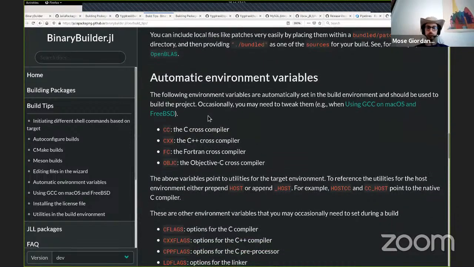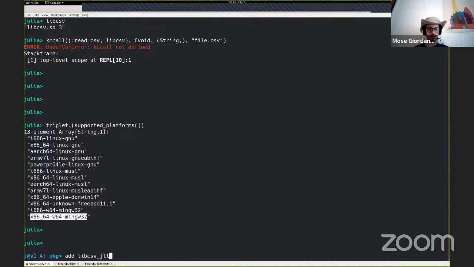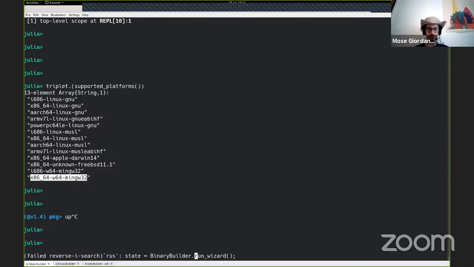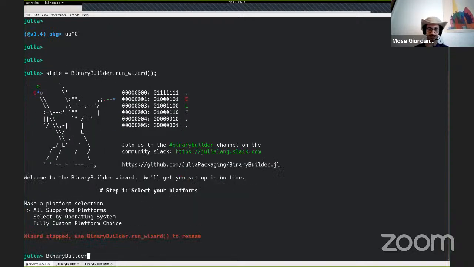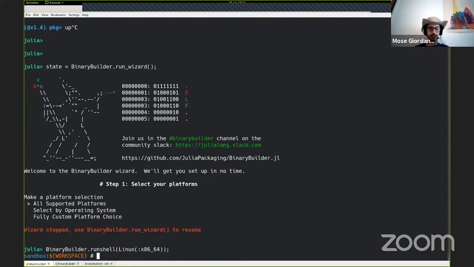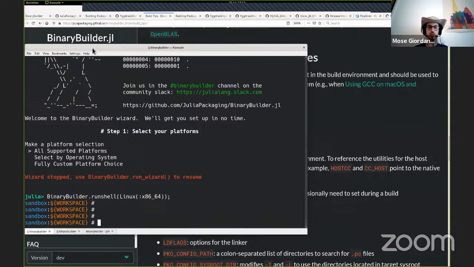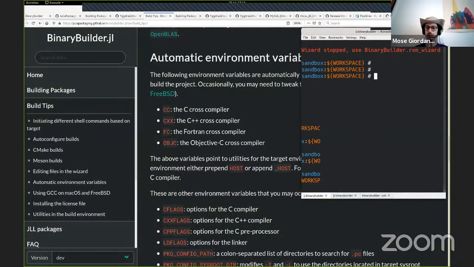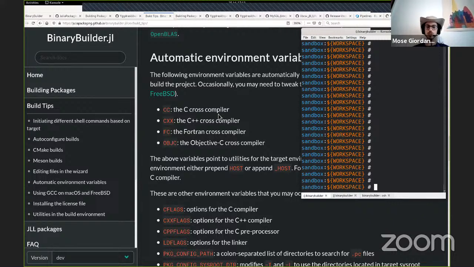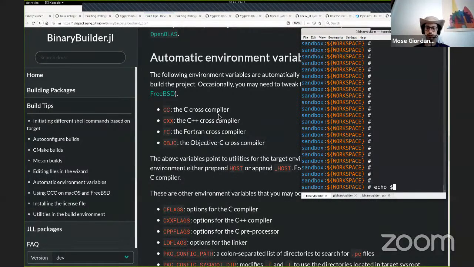Okay, so now I want to show some automatic environment variables in the build. Run shell. Okay, so now I am again in the build environment. Maybe I will make this smaller so you can see also the documentation. Okay. So in the build environment, there are some predefined environment variables. So I already mentioned CC, CXX for the C++ compiler.